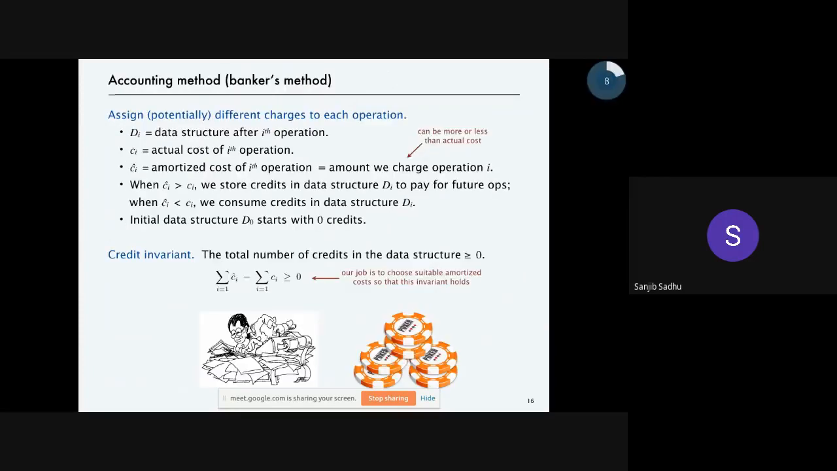Now another method is there, that is called accounting method, banker's method. Here, these are the formal notation. I will give you an example that will be better for you to understand. So data structure after the ith operation is Di, and actual cost of an ith operation is taken as Ci. This is the notation, and Ci cap, that is the amortized cost of ith operation.